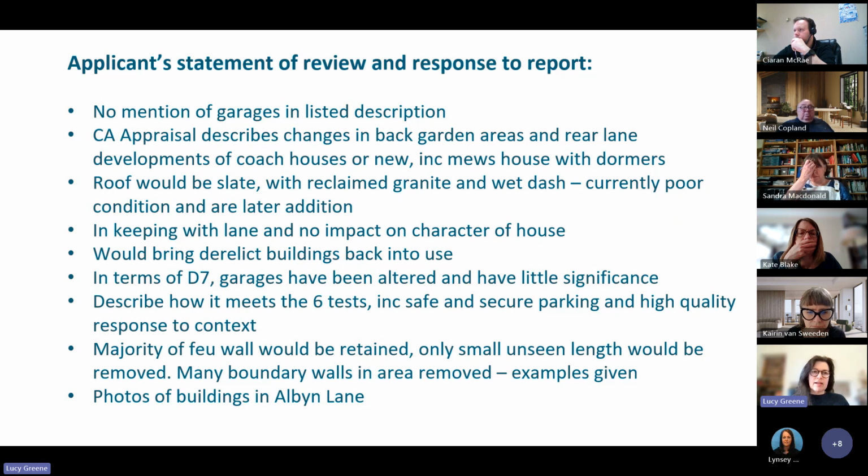They state that the proposal would be in keeping with the lane and there would be no impact on the character of the listed house, that it would bring derelict buildings back into use. And in terms of policy D7, which is granite buildings, point out that the garages have been altered over time and that they have little historic significance.